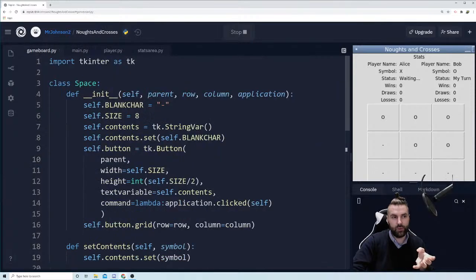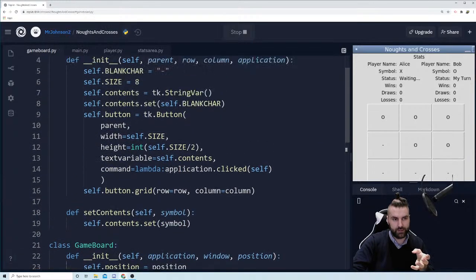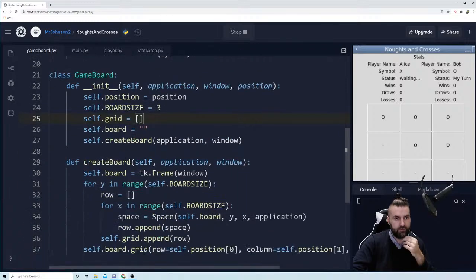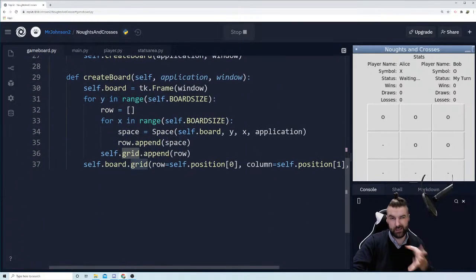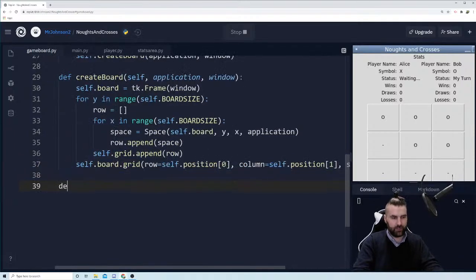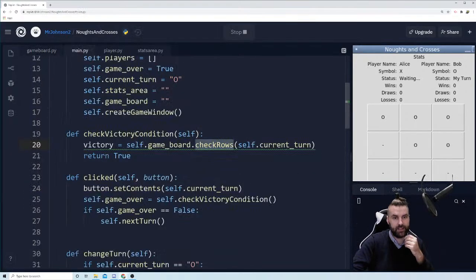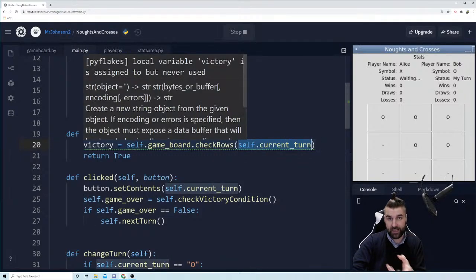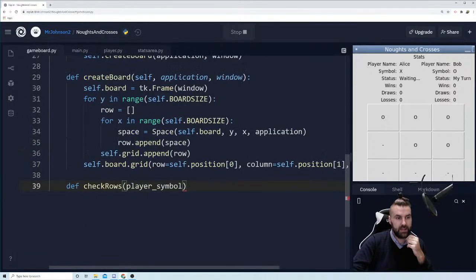Now, I'm doing it in the game board because the game board is where we have the grid stored, right? We have the grids with all of our rows in it, so it'll be nice and easy to put it in here. So let's jump down here, and we're going to say def check rows. We are going to expect the player symbol. Okay, whoever's go it is, we're going to expect their symbol, and I've just literally programmed that in, right? So here I said check rows, and I'm passing in self.currentTurn. That's our player's symbol. And so when we go to the game board, when we're actually implementing check rows, we're expecting that player symbol.